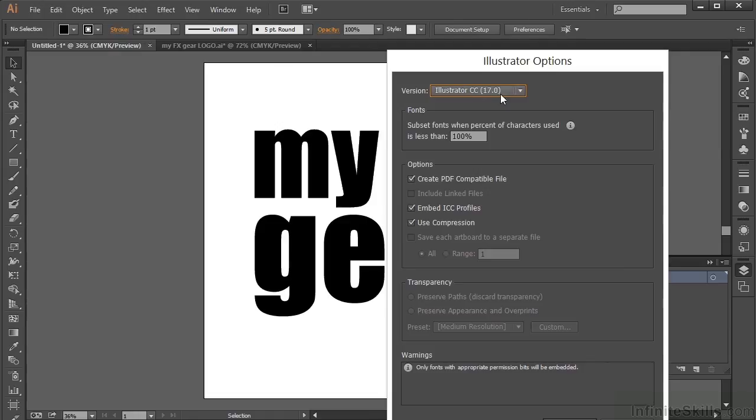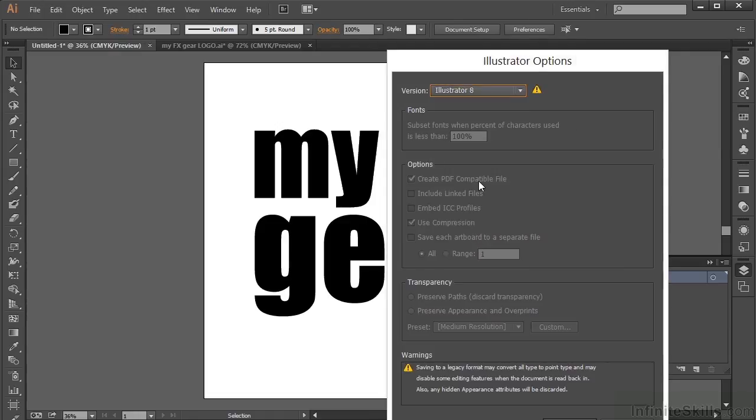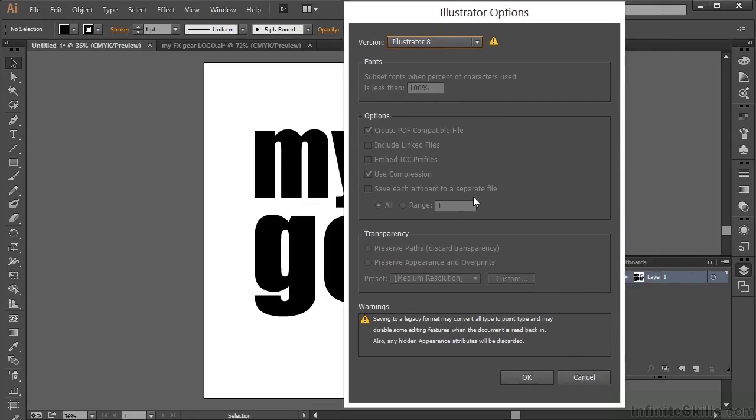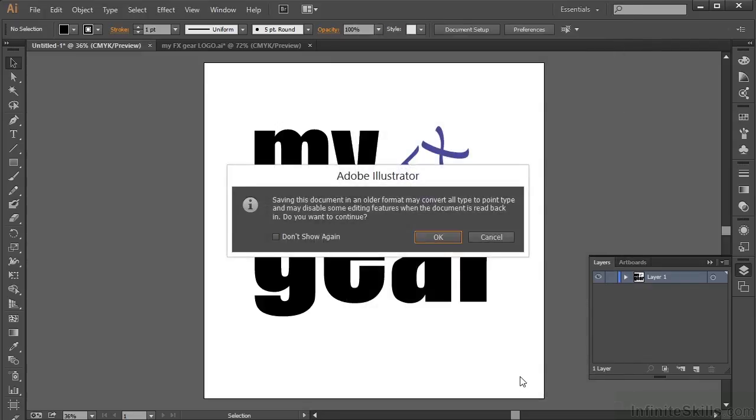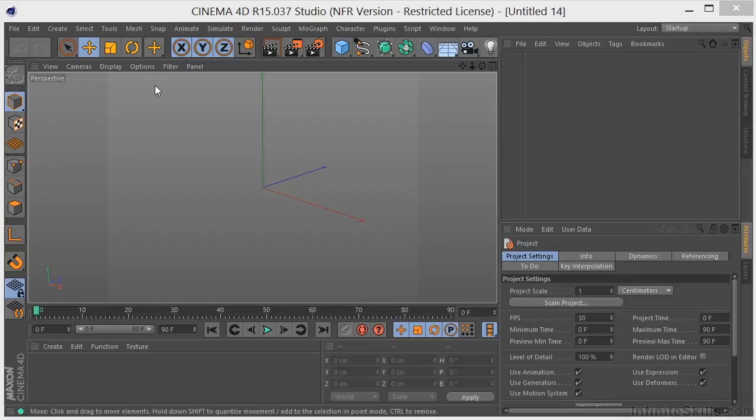You've got to save this as Illustrator 8. If you save it in any other format, Cinema 4D is just not going to recognize it. All right, so you want to make sure that you save this in Illustrator 8. Click OK. Say OK. Now let's go back over here to Cinema 4D.